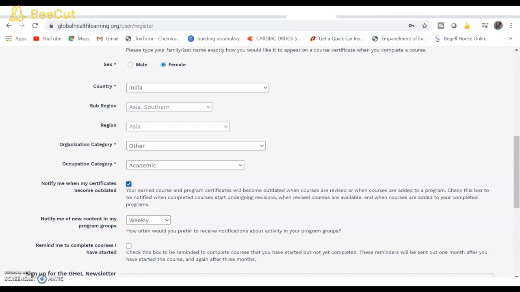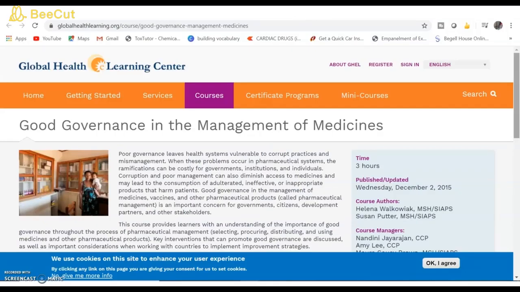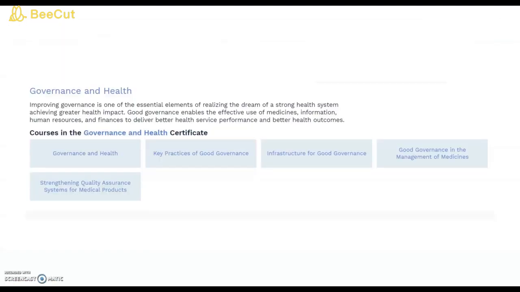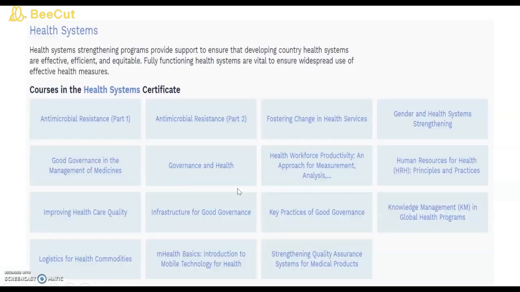Again, you have to take care of your name and all the details, because if there is a mistake, that may get reflected in your certificate, which will be quite troublesome. The courses inside will look like there are different categories, like governance and health. There are different courses. These are individual courses which you can go through once you scroll down further.